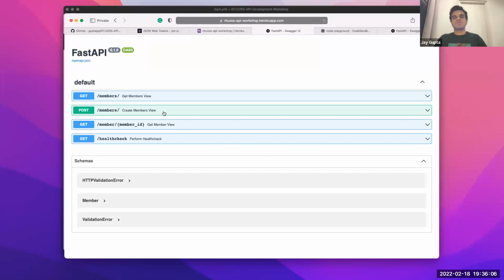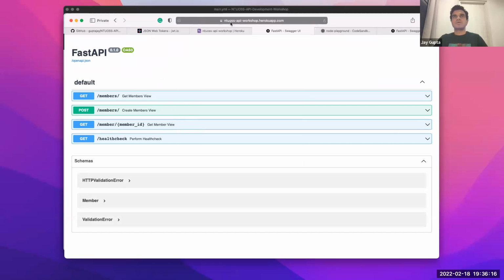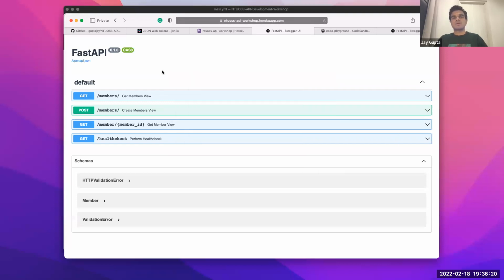same interface which we had the last time, except it's deployed live on a server, which you can access from any place you want. So if you want, you can access this URL, which is my API for NTOSS, and you can use it in your programs to access this API and call functions here and there.